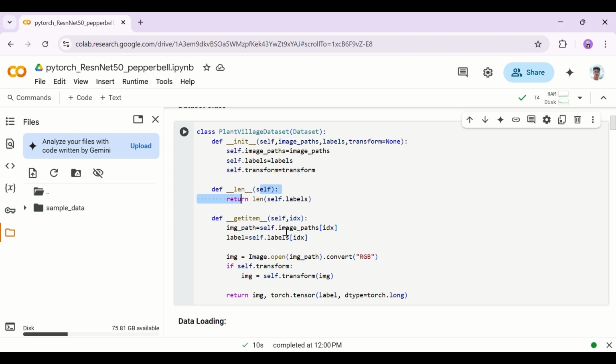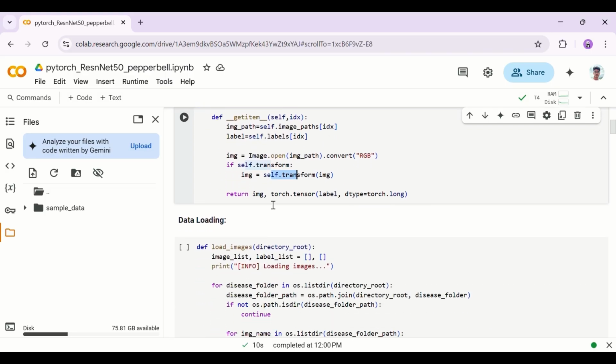Then getitem is one of the most important parts, as it defines how each data point is accessed. It opens the image using its path, converts it to RGB, and applies any specified transformation. Here I am using a normal transform, but it could be resizing or normalization, whatever you feel. Then we simply return the processed image and its label as a PyTorch tensor. Now let me run this code.